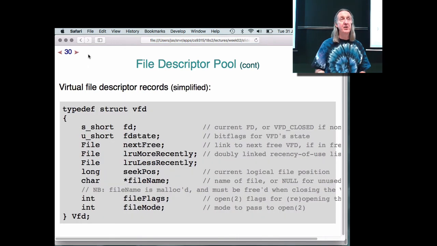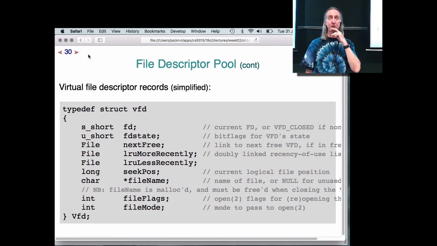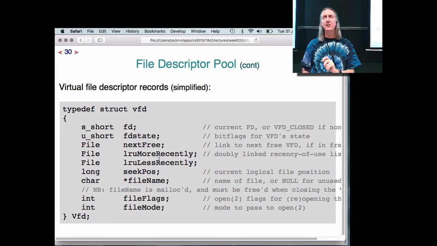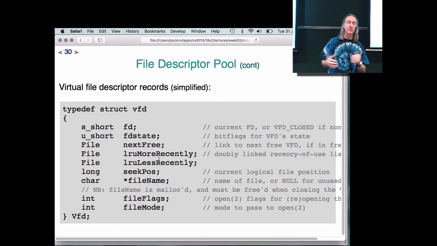So the higher levels of the system don't have to deal directly with file descriptors. They deal with these virtual file descriptors. And that's what a VFD record looks like. The linked list of virtual file descriptors is basically to work out what's been used recently and what hasn't been used recently, and therefore find candidates that are potentially closable if we run out of open file descriptors while we're executing a query.